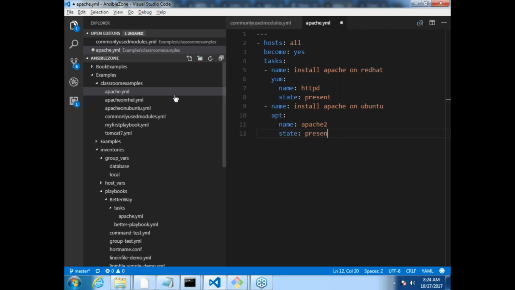state: present. Looks good, but the problem with this is it will try to execute apt and yum both on the same machine. On a Red Hat machine, it would install with yum first and then apt later, so this playbook will fail. In case of Debian, it will not execute yum because it doesn't know anything called yum. Okay, so this is the place where conditionals come in handy.